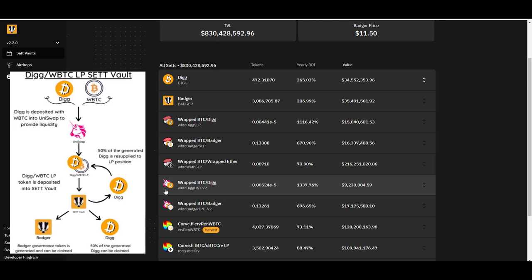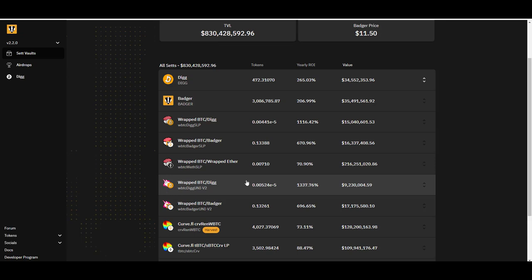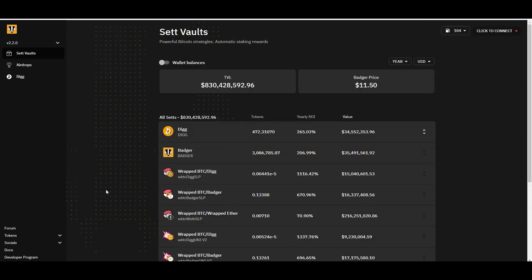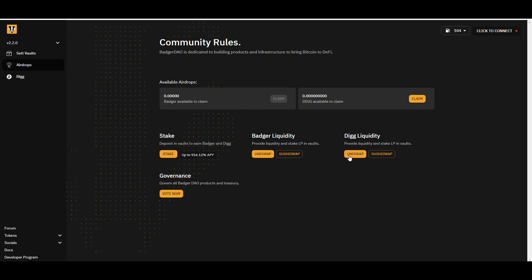So before you pick a pool, make sure you compare the APYs and figure out which pool is most in line with your preferences. Once you've figured out which pool you want to provide liquidity to, click here on airdrops, and then select the pool that you want to provide liquidity to. We're going to go ahead and select the Uniswap pool.